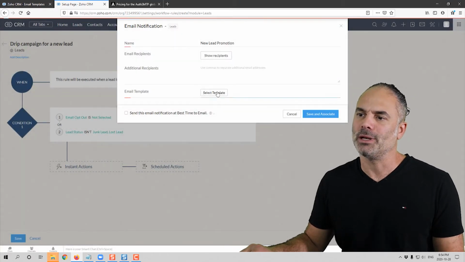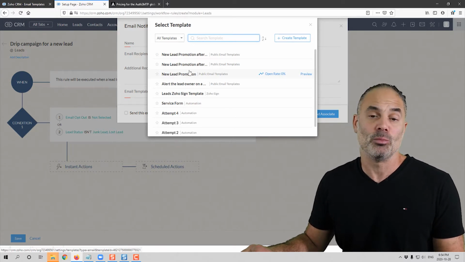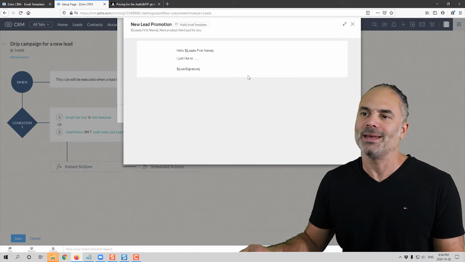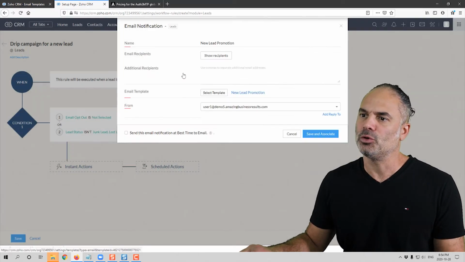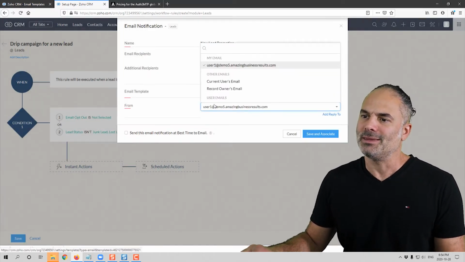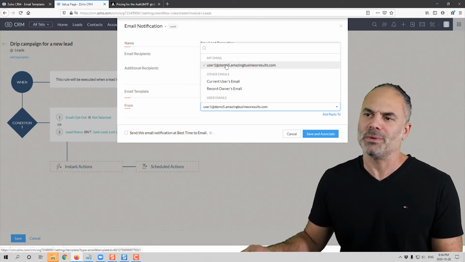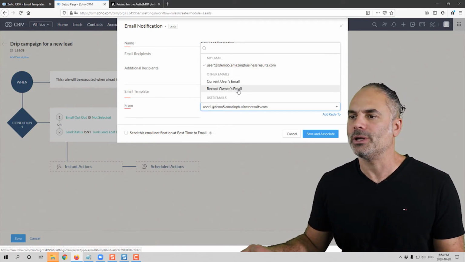And I'm going to click on select template. And as you can see here, you can see the lead promotion template. If you're not sure if this is the correct one, you can always click on preview and it will show you the email template. Let's click on new lead promotion, and here in the from you can select the user email, which is my email, or you can select the record owner email.